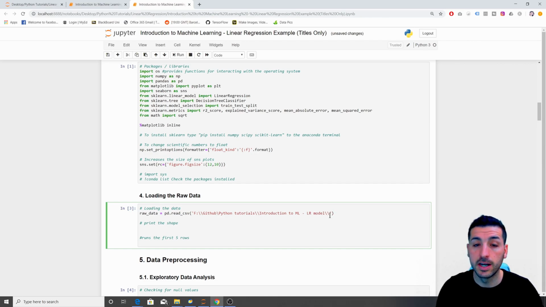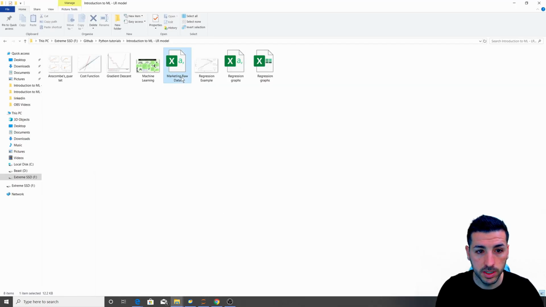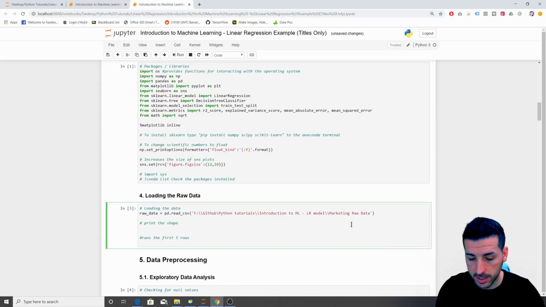And here at the end, I need to put the name of our file. So I go back into the folder, I double click here, I copy the name, I go back into Python, I paste the name, and at the end I say .csv because this is a pd.read_csv. Now if I run this, I get no error because it worked.